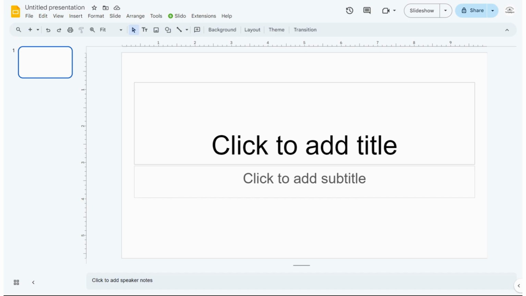So the first step is to go to Google Slides. If you open up a Google Chrome browser page, all that you would have to type in is slides.new, and a screen just like this one will pop up.